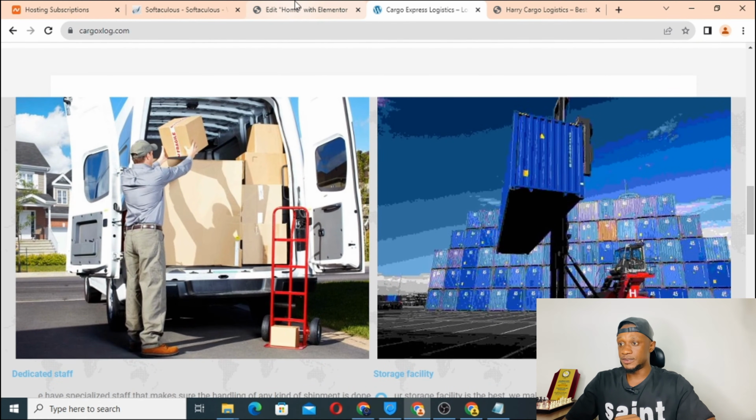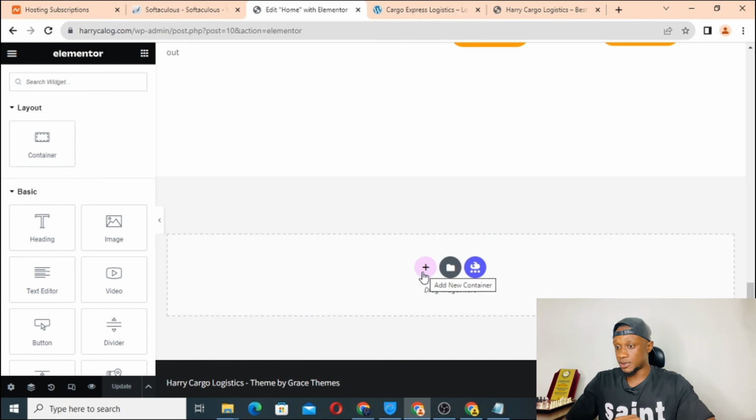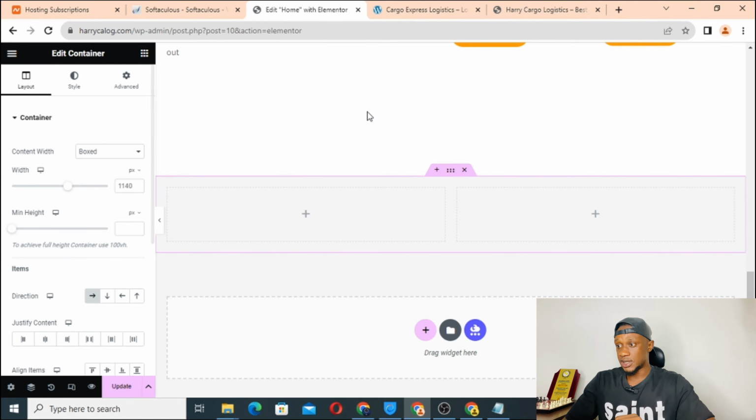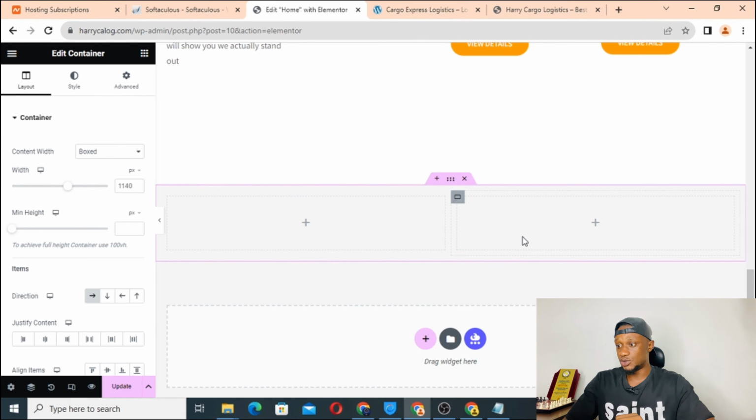So first of all, we'll come back here to our Elementor. We have 2 images here. So come here, click on this plus sign, add. All right, since we have 2 images now, we're going to choose this one with 2 columns. So we just click on it. As you can see, it has added these 2 columns already for you.